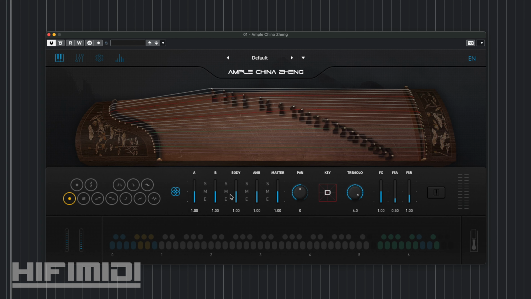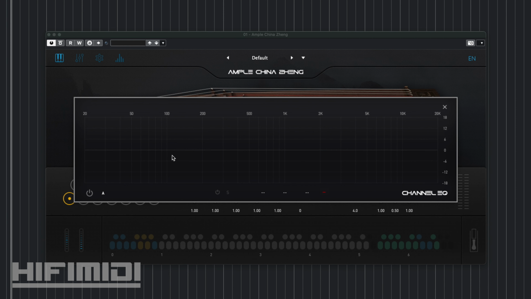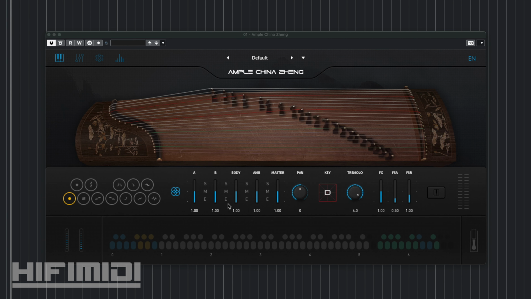However, you can adjust the mic volumes using these faders right here. You can solo them. Mute them. You can also EQ individual mics. Then you have your panning knob. There's a new key button which lets you set your home key.